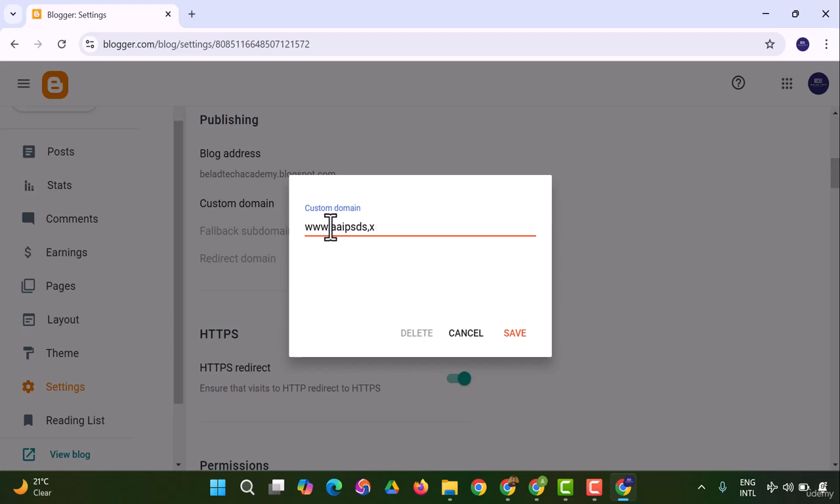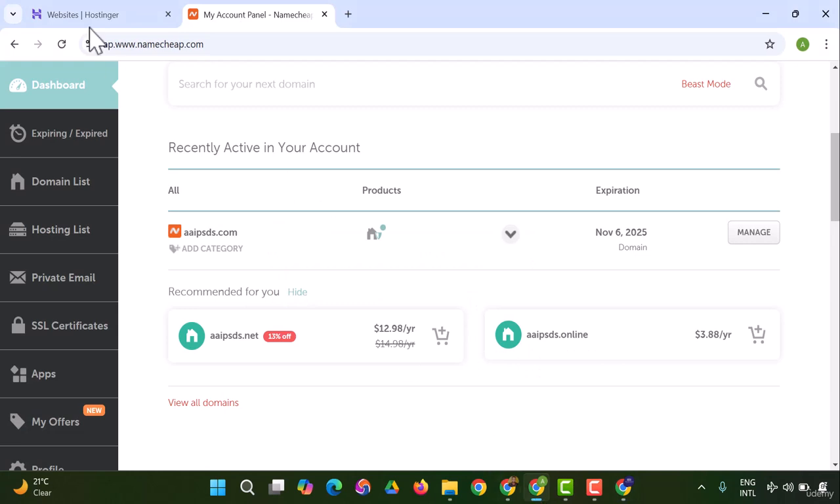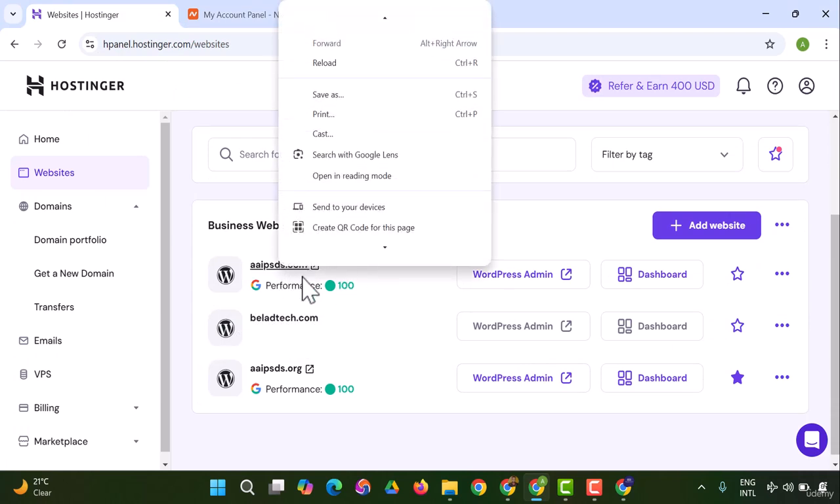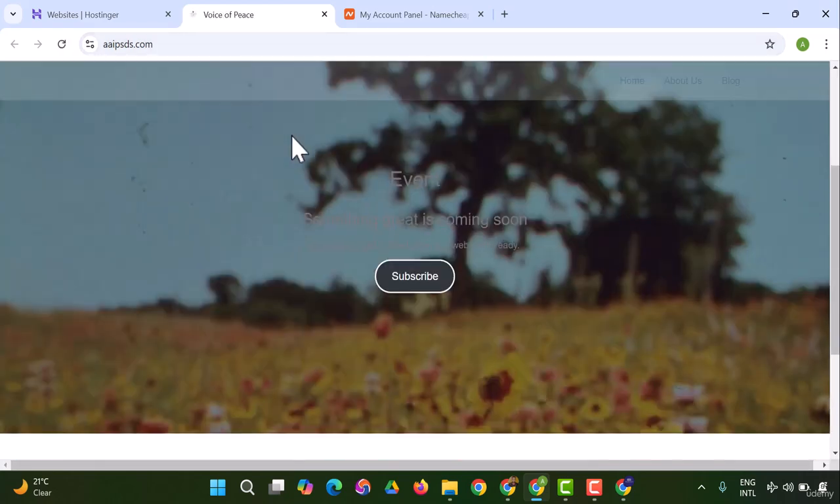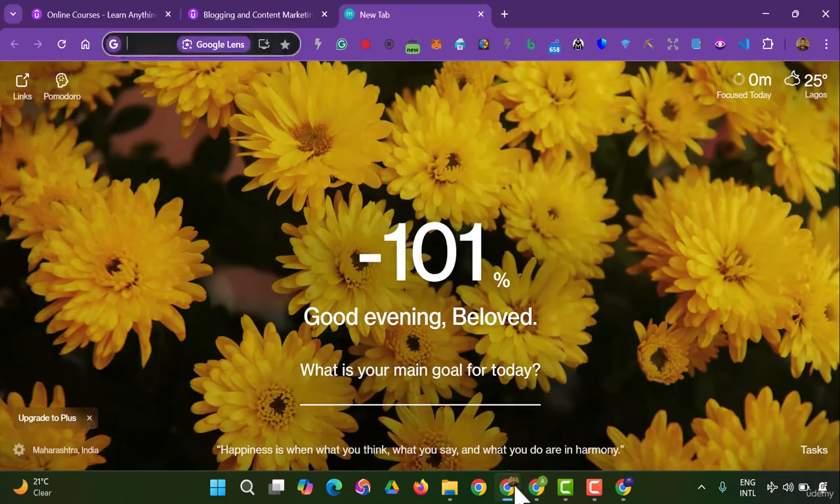www.aapsds.com. Yes, it has to be aapsds.com. So I'm going to save that, and having saved this, I have this particular domain name set up on my Hostinger already for a website, which is this website, as you could see from here. When you access this website, I have it set up for a website already, and it's going on perfectly. But once I have it changed now, all that will change. So right now I'm going to try to change the hosting settings and all that. So let's go back to what we're doing.